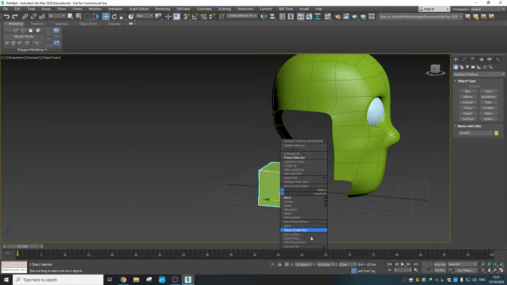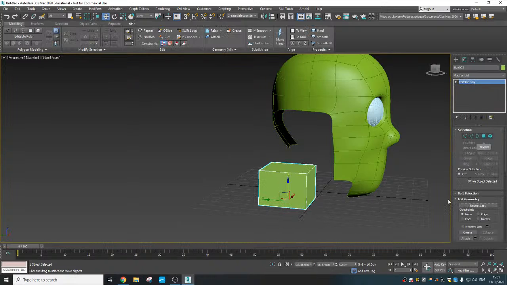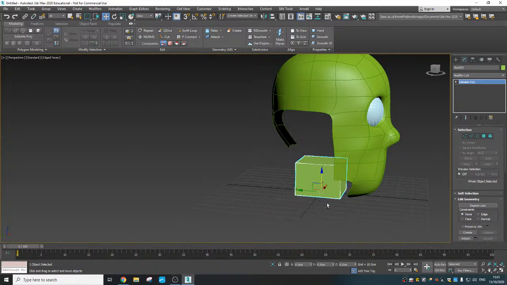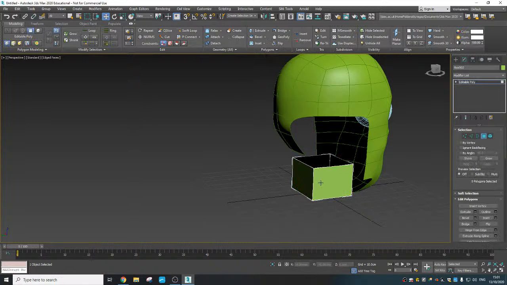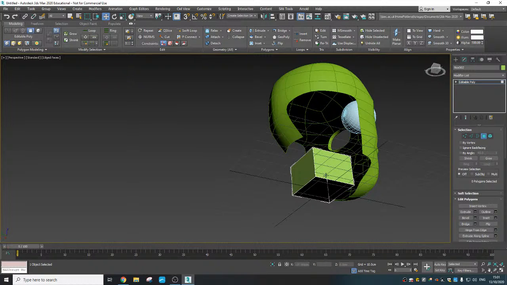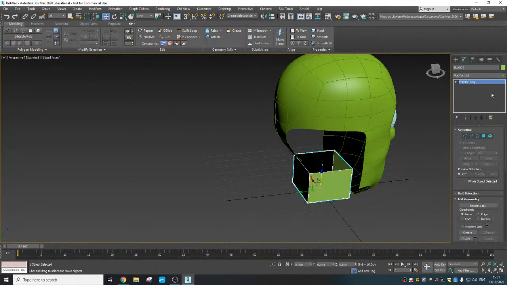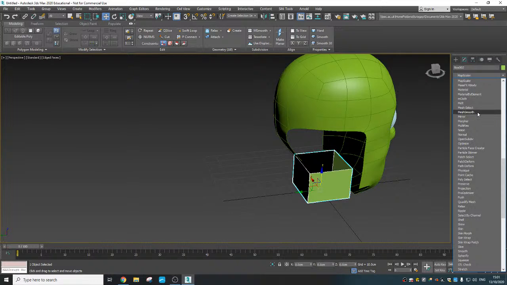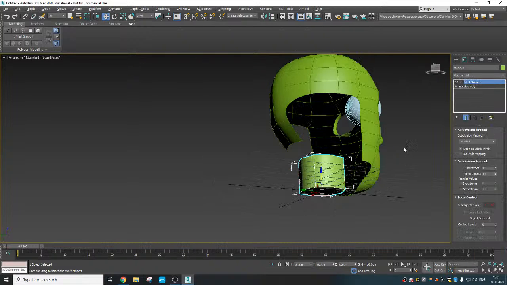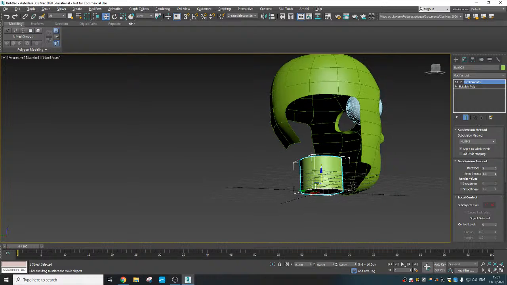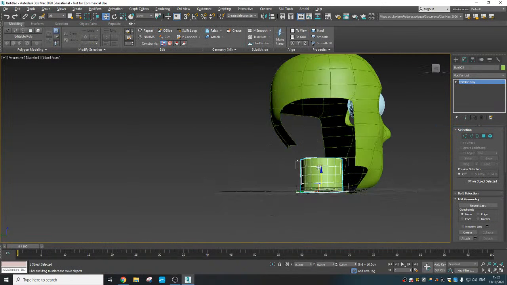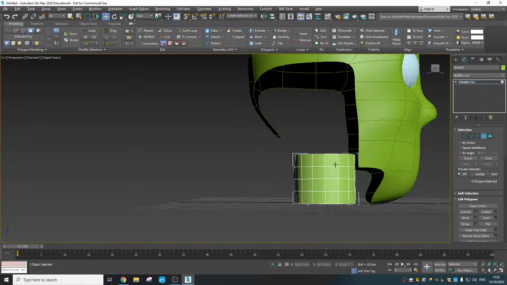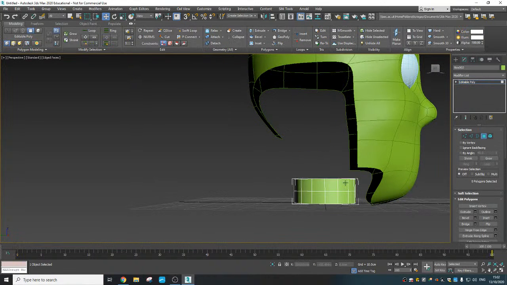Okay. Convert to editable poly. Make sure that it's in the center, just like the head. I'm then going to select the top and the bottom and delete both sides. I'm going to add a mesh smooth on, twice. Then I'm going to collapse to. Okay. Now we don't need the top two, so I'm going to press delete.